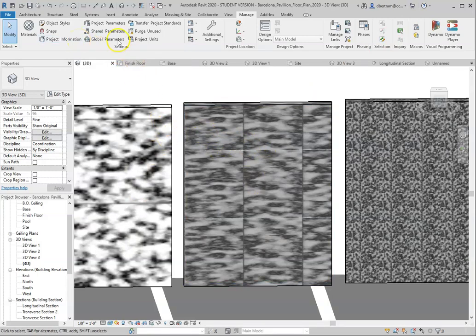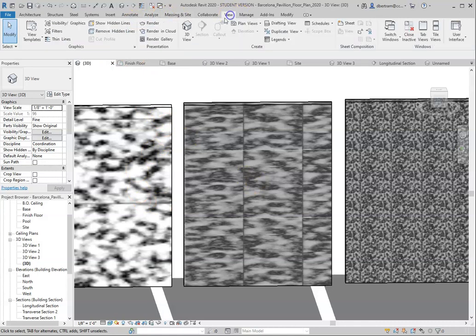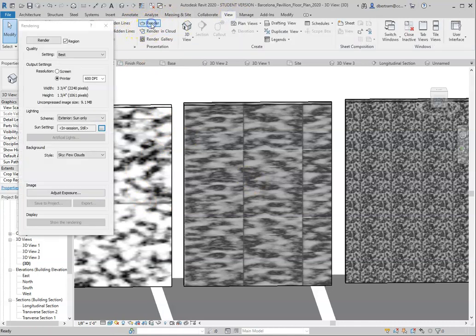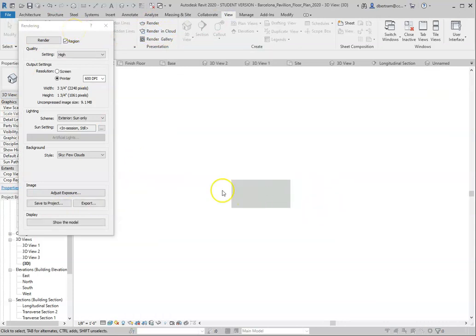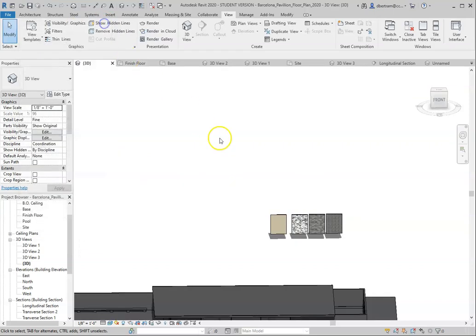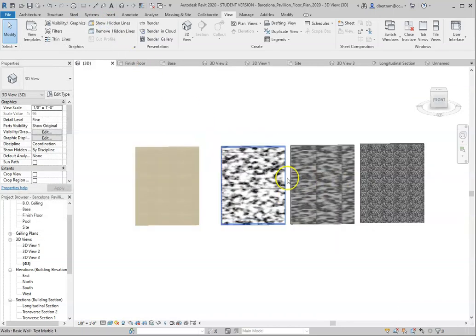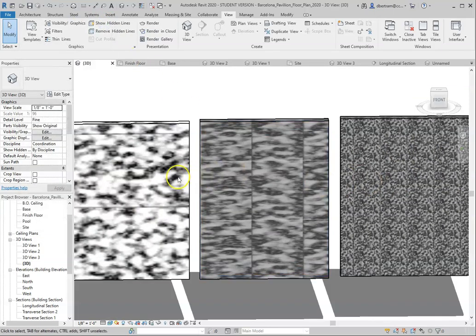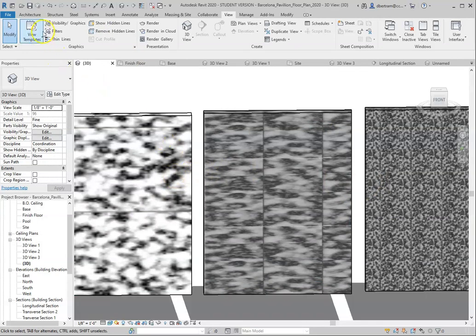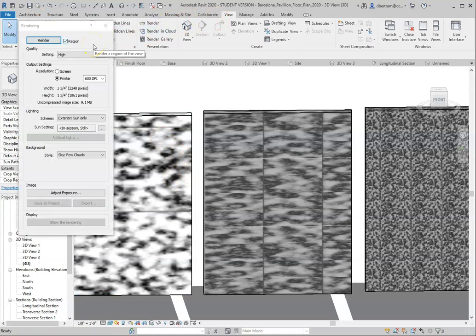So I'm going to render this view just as it is. So let's go to View, Render. This is the dialog box as opposed to Render in Cloud. Okay, I'm just going to close that one more time. Let's get back here. Sorry, I just made a rendering that didn't work out, so I had to stop the tape. But we are back: View, Render, back here.